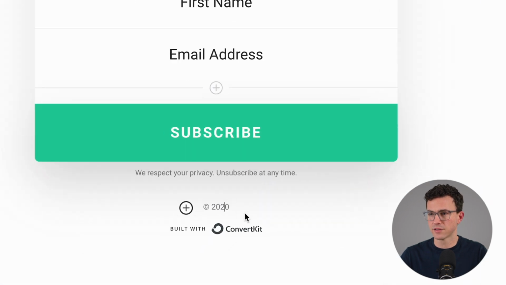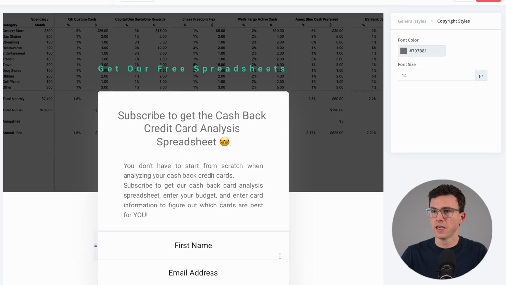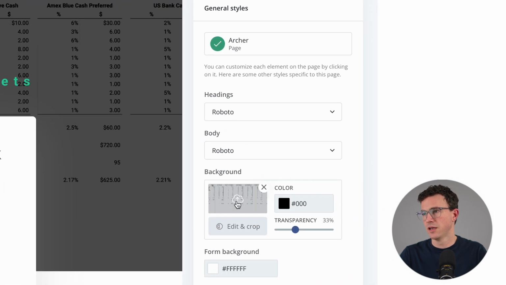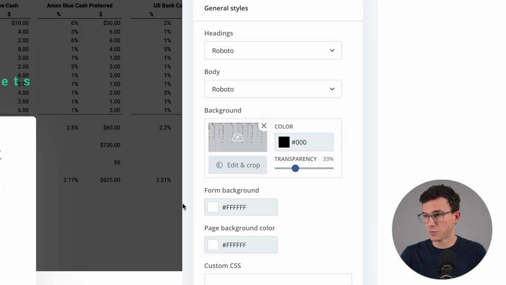One of the things here, it has copyright 2020. Let's change that to 2023. So there's a whole bunch of things you can go through and customize. So you have the heading fonts, the background image, the color transparency, form background, page background color.